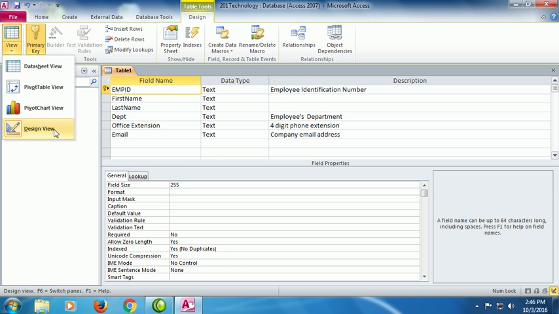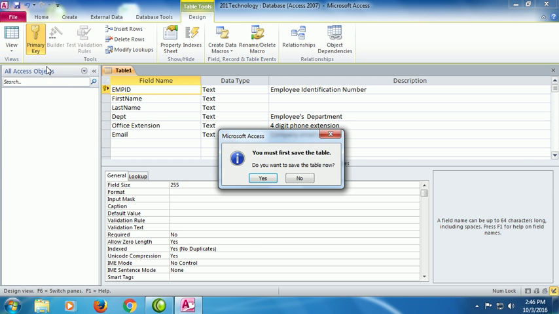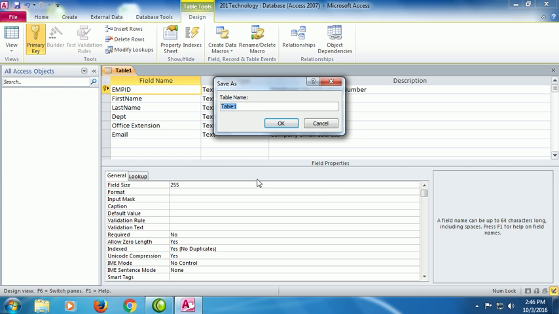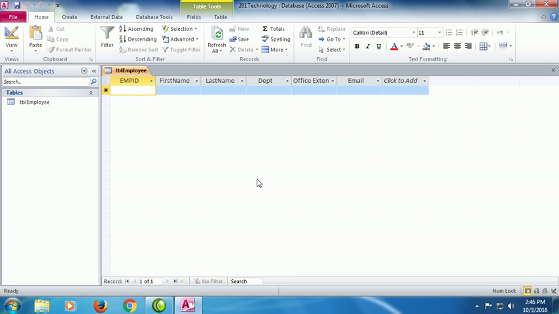which is where I'm designing things behind the scenes here, to Datasheet View, which is the surface of the table and holds all of the data. You must first save the table. Yes, I'm willing to save the table now, and I'm going to call this the table employee, and that's what it looks like.